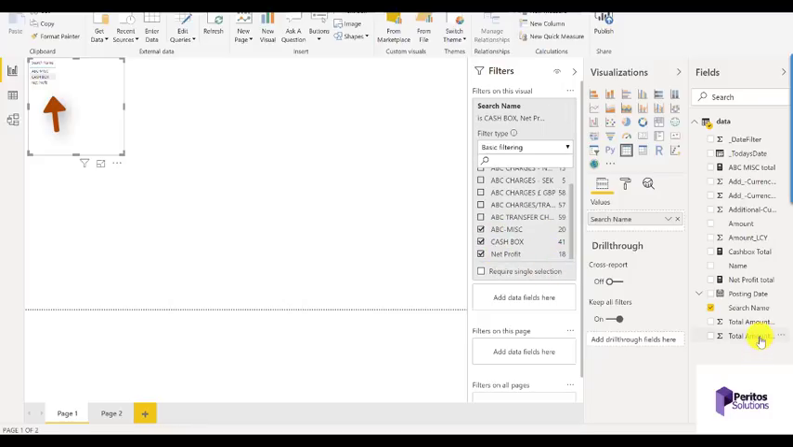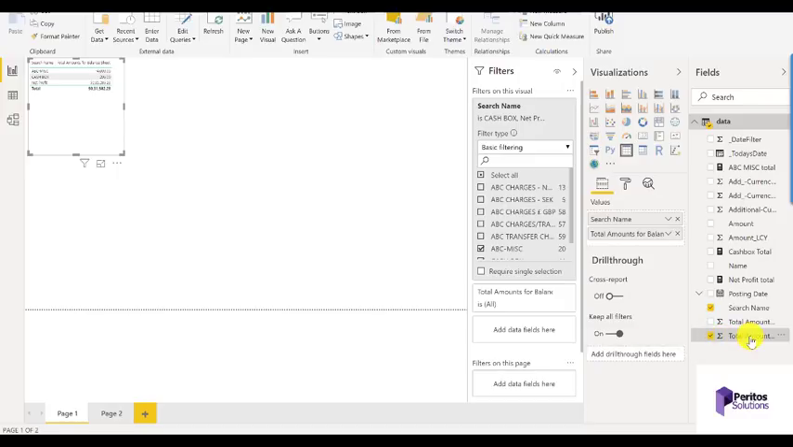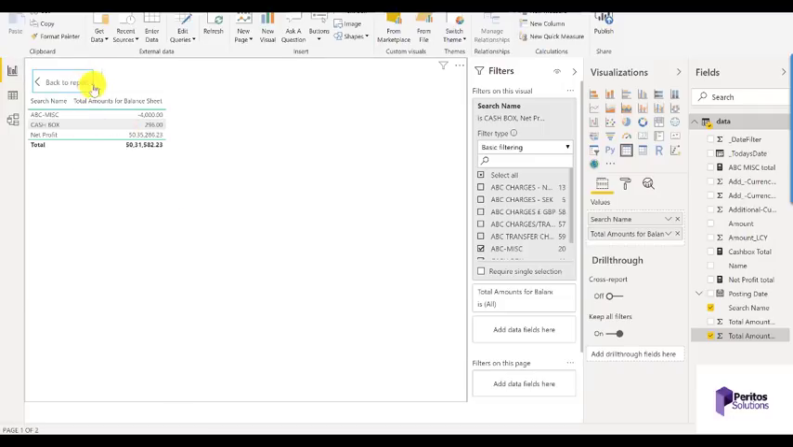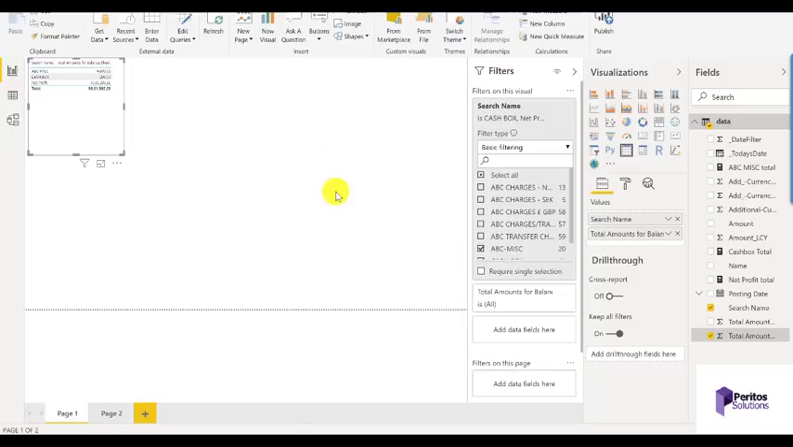In order to see the total, which is this particular field, total amount for balance sheet, I click on it again, and it already shows the sum. So this is what I finally see. You can expand or reduce it by clicking on back to report. So there is a focus mode and back to report where you can have a better view.